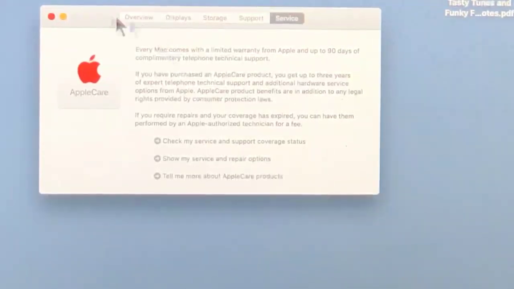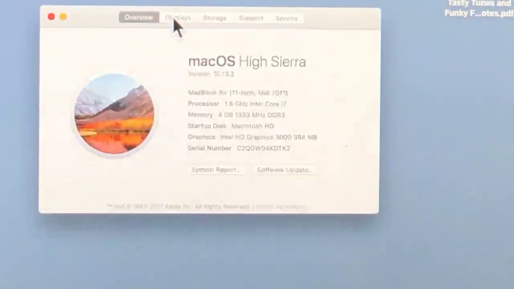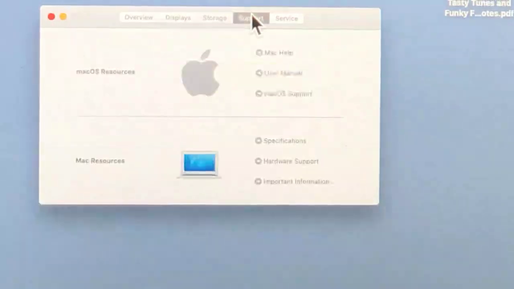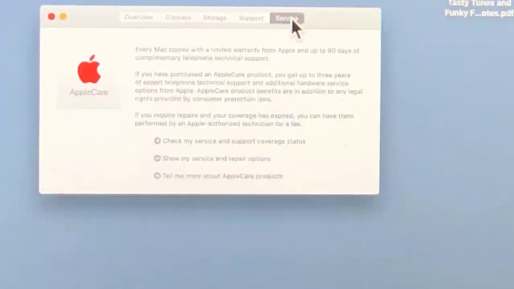So there you have it, the Apple menu right here, and you can get the overview, you could get displays, the storage, great fun, where to go for some online support, and service. So that's it for the Apple menu.